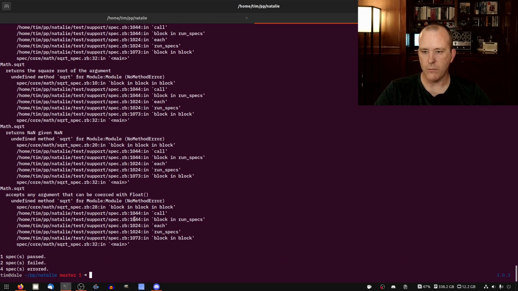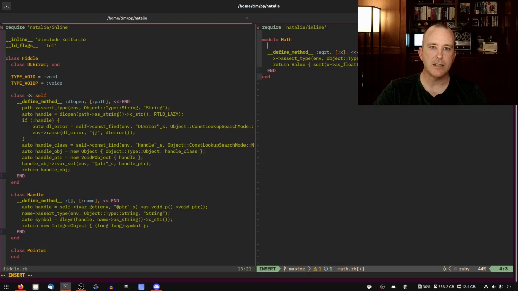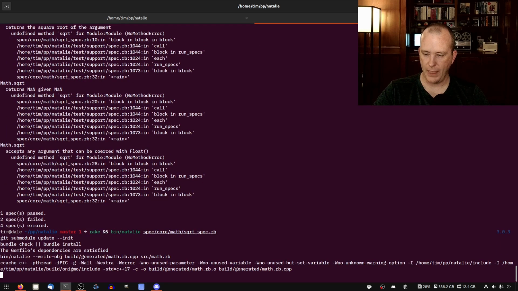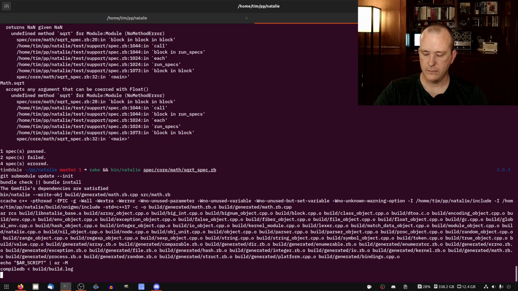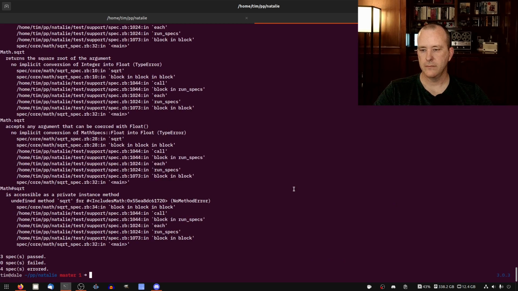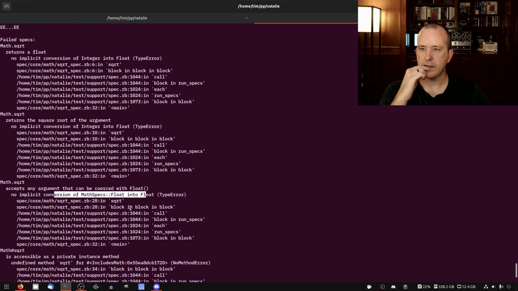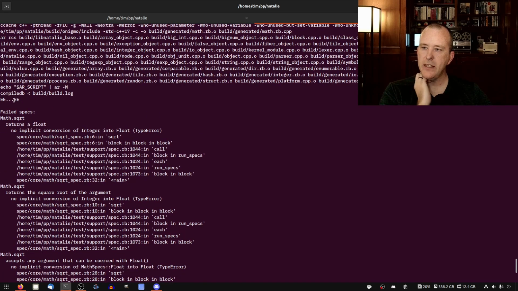Undefined method square root for module. That's because when I ran define method, that's not creating a class method, but if I use this syntax, then it will be created on the class itself. Okay, undefined method square root for includes math. Okay, fascinating. So we got some work to do. We did get 3 passing tests, and we got 4 erroring tests. So let's just take them one at a time.